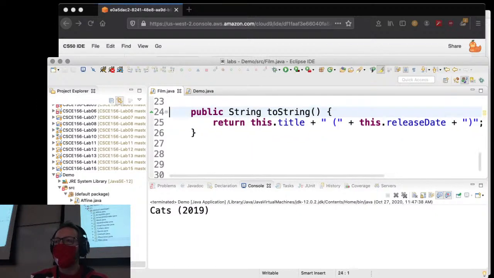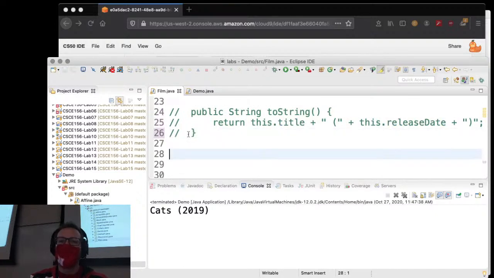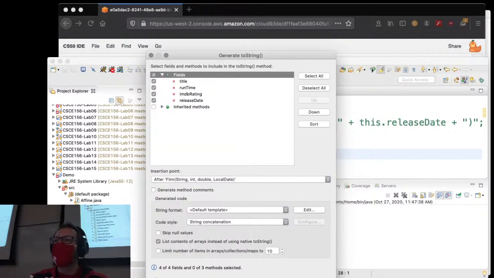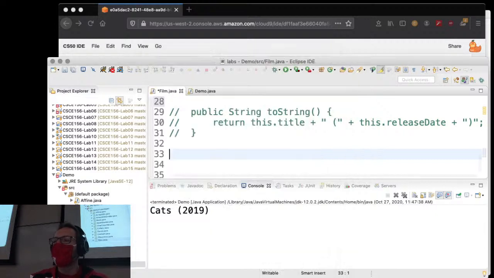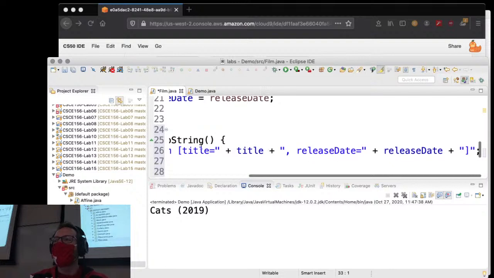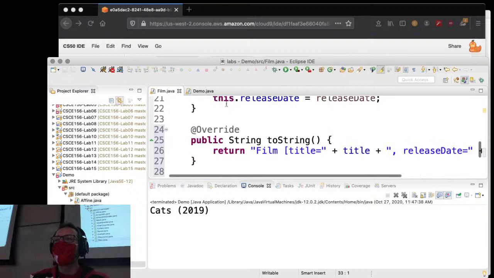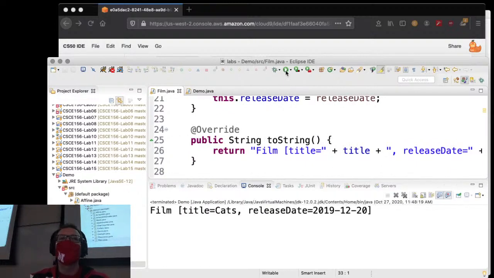By the way, if I didn't want to have to type my own code, go up to Source, Generate toString. What do you want to include in your toString? I'll include the title, the Internet Movie Database, and the release date. There we go. Generate. And it takes care of it for me. Now, it's not very nicely formatted. It actually has title is equal to title, then release date is equal to this, but at least it gives me a start, and I don't have to type everything from scratch. It's not the same formatting, but I don't like that formatting.